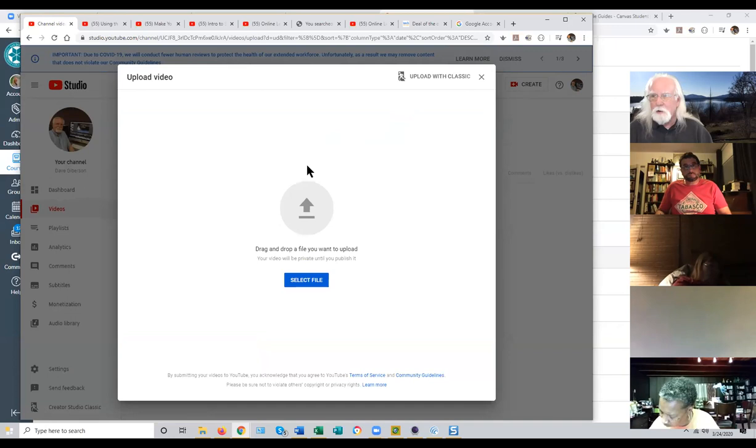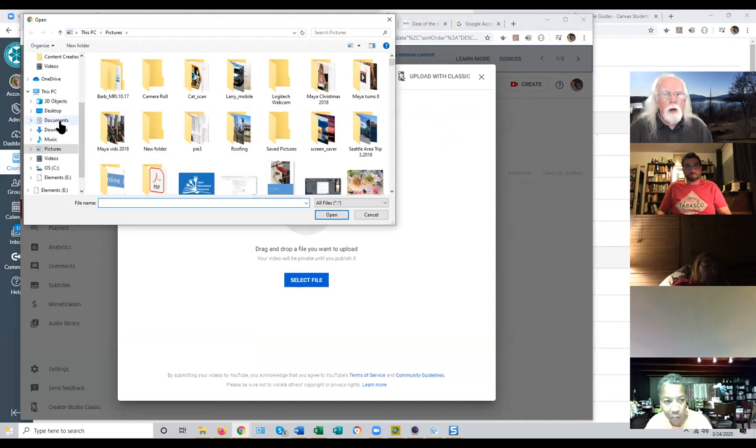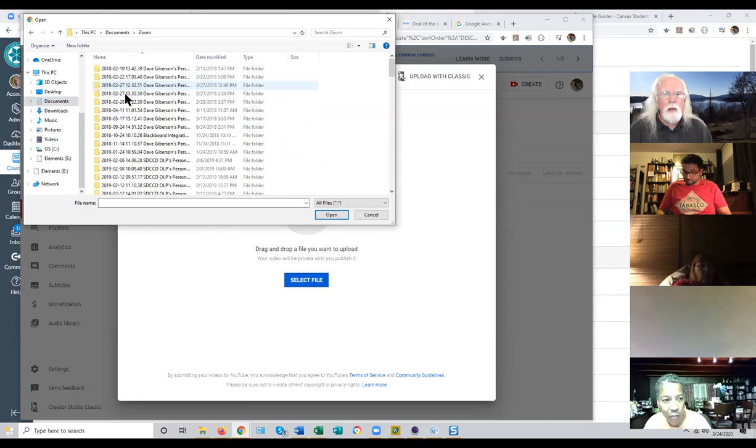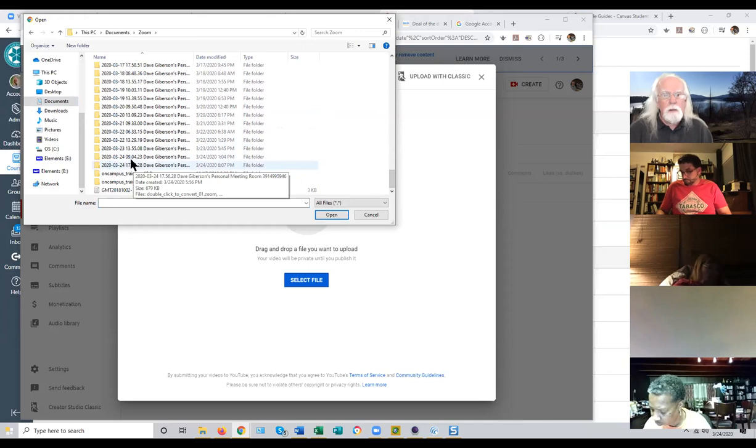Once you start the upload process, YouTube asks you to select the file you want to upload. You click on that blue box and go to your Documents folder and your Zoom folder under that. And you find the video that you want to upload, your Zoom video.